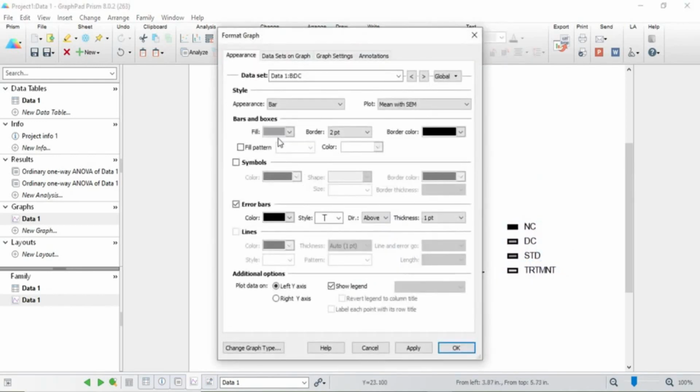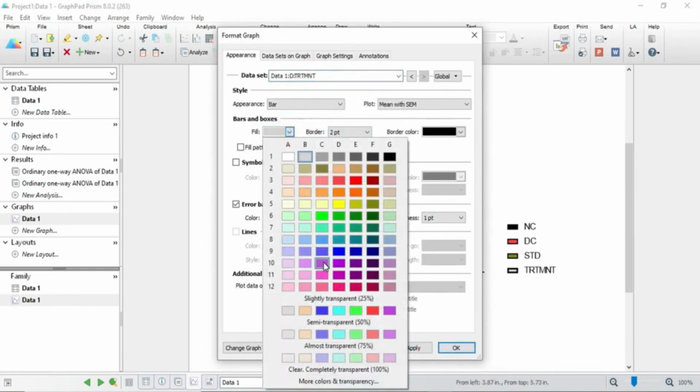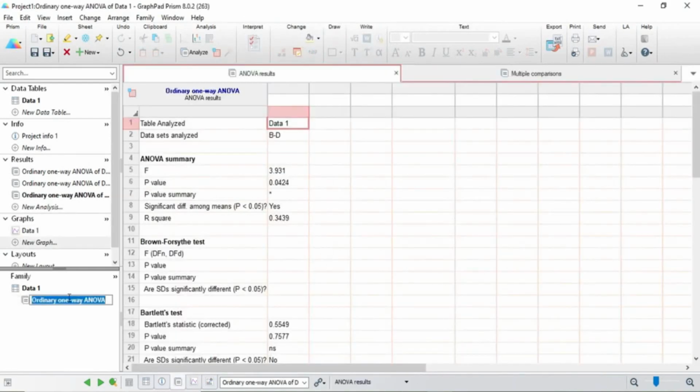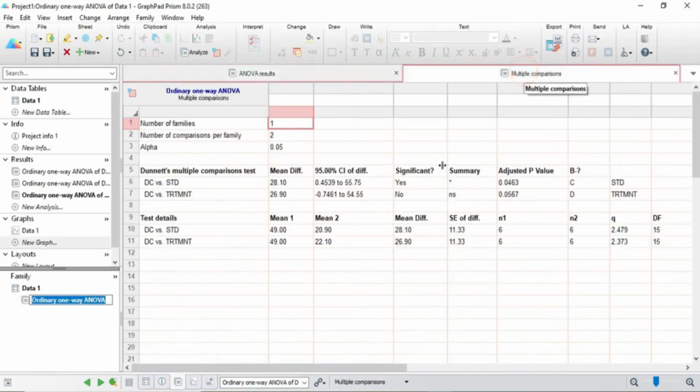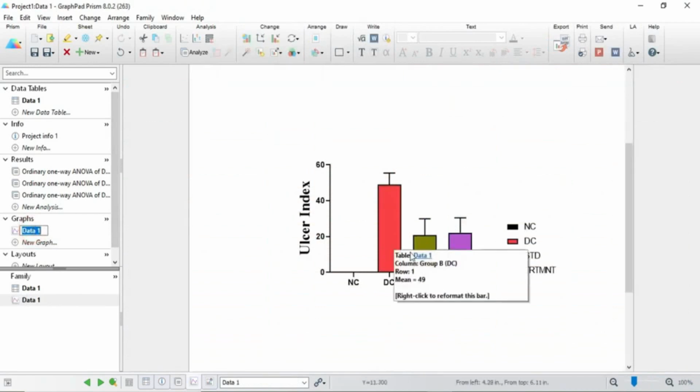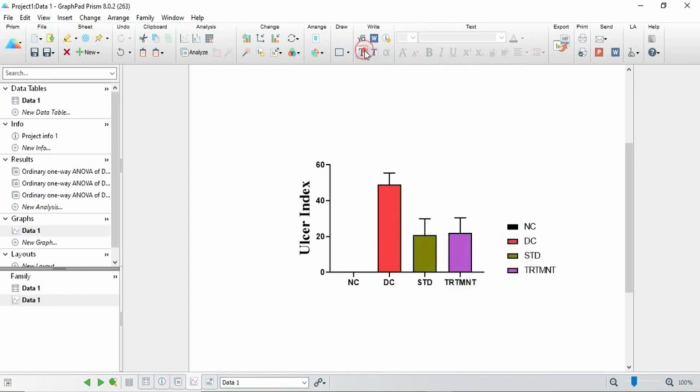Here we will give some colors. We will see how significant it is. This is to standard. This is to standard. It is quite significant. It is showing, so we will put a star here. We will change here to make it visible.